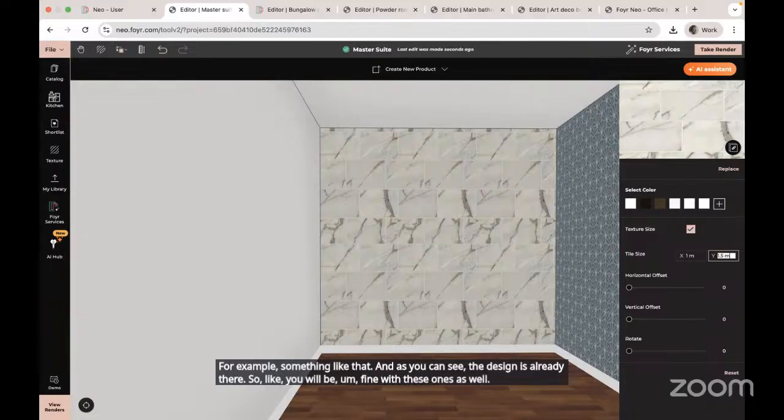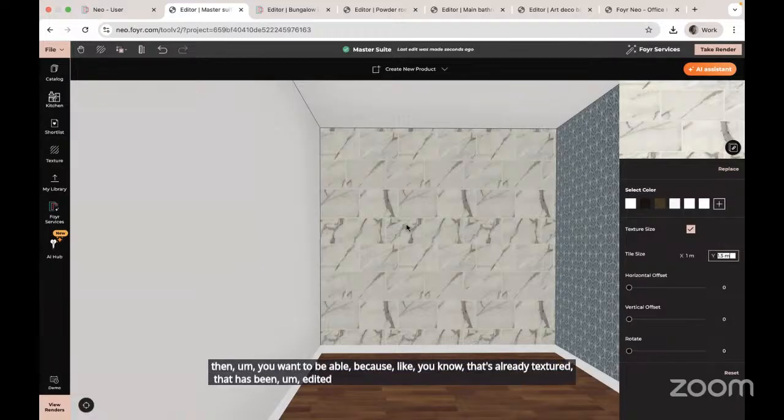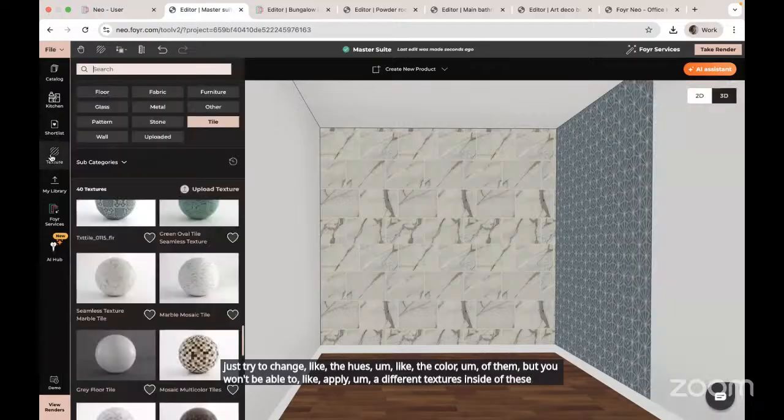So you will be fine with these ones as well. The only thing is that if you would like to drop a different texture on them, you won't be able to, because that's already a texture that has been edited. The only thing you can do is try to change the hues, the color of them, but you won't be able to apply different textures inside of these rectangles.